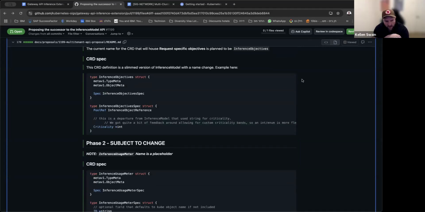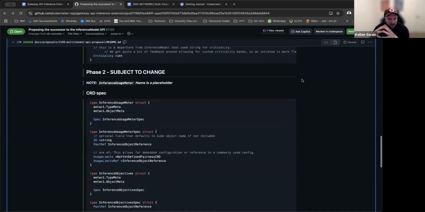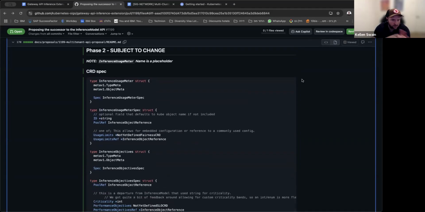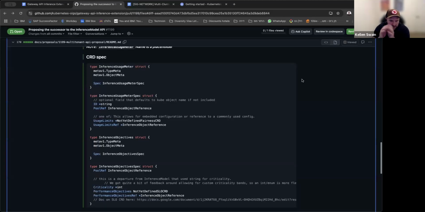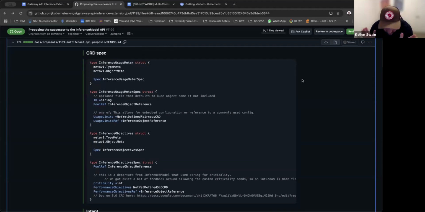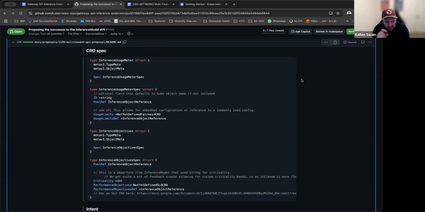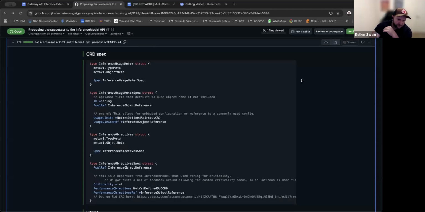Later on, we would go on to phase 2, and I'm trying to make it clear that phase 2 is still in development. But phase 2, we have this usage meter where you would have your usage limits, which I'm just trying to be really unopinionated about the terms I'm using, but that is essentially your fairness tracking. And then your inference objectives might pick up the performance objectives, or SLO. Those will be separate CRDs, so I'm showing those 2 fields as a one-of where you can embed it, or you can have a reference to it if it's a common configuration you want to reuse. I'm going to pause there because I'm saying so many words. So Abdullah, go ahead. Any other questions?